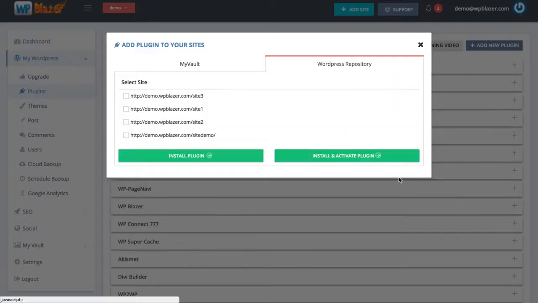I'm going to click on install. Once I do that, I need to select which websites I want to install this plugin on. So I'm going to select all 4 of them, and I can choose to either go ahead and just install it and not activate it, or I can go ahead and install and activate the plugin. I'm just going to install it for now.